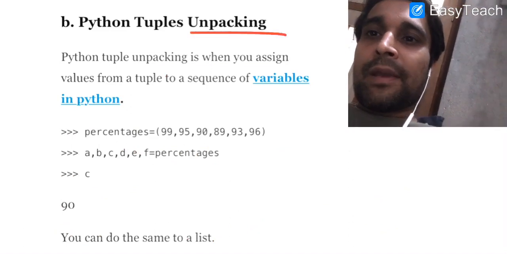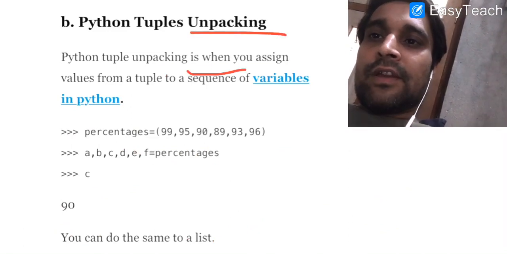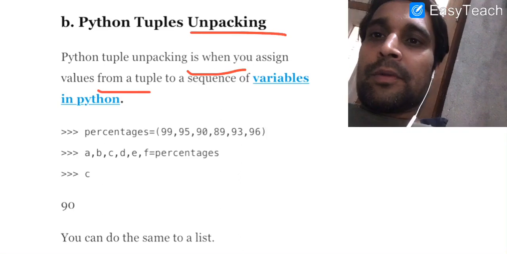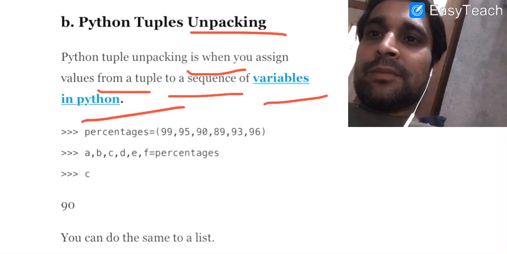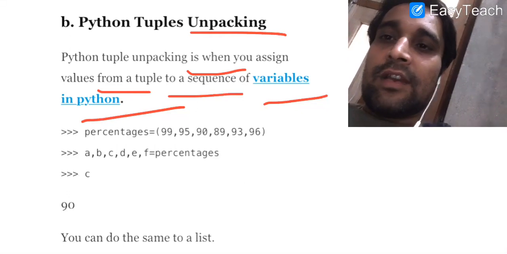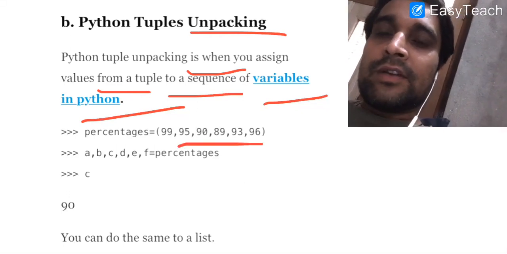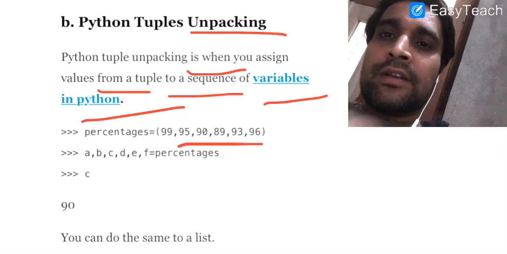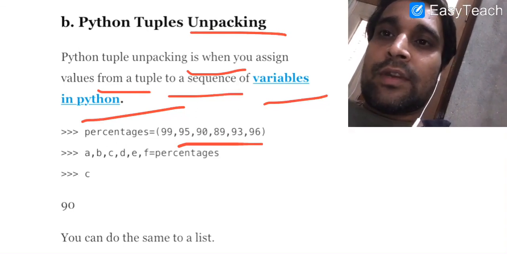Next is unpacking. Unpacking is when you assign values from a tuple to a sequence of variables. It means suppose we have a tuple already available or a sequence already available and we are assigning the individual elements of the sequence to different variables, then this concept is known as unpacking.